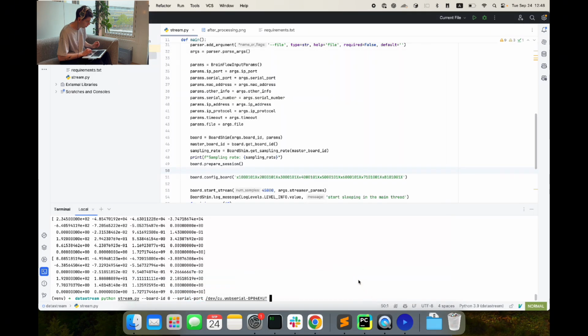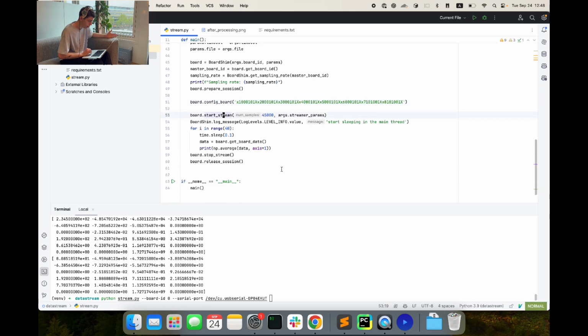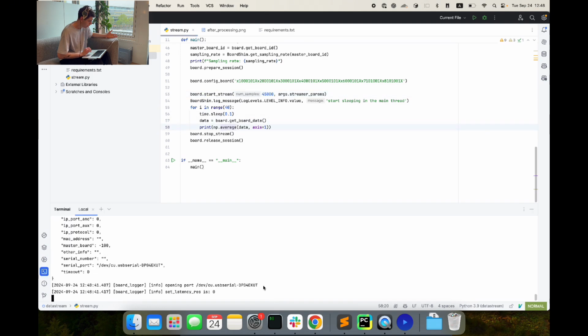And then in the code, I just connect, then I send this config to the board. This is the same thing as what I did in OpenBCI, where I loaded the config that tells it exactly how to communicate with the board. And then you just start the stream, and every 100 milliseconds, I just print the average of that data, and let's take a look.